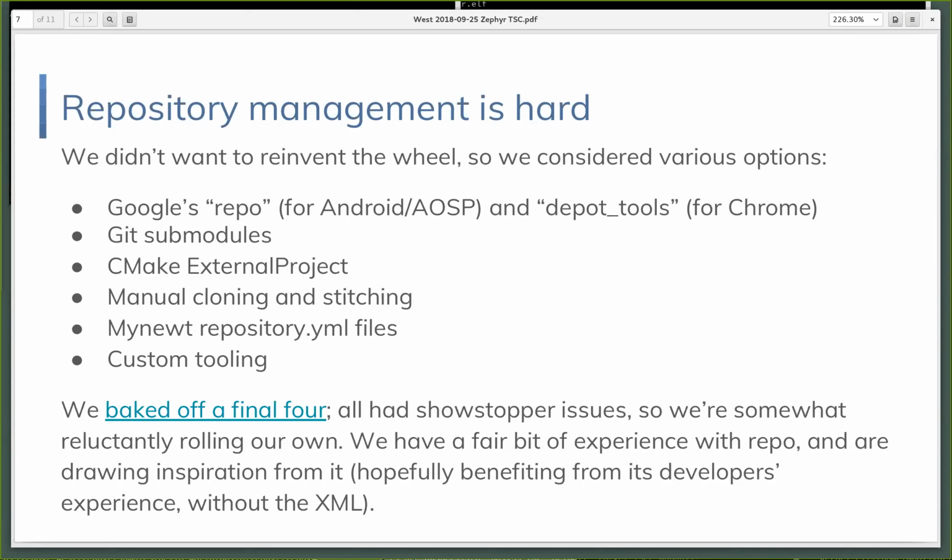It's not our first choice, but I'd be happy to deep dive into the reasons why none of the other ones were deemed sufficient, probably offline. Feel free to ping me, just because it's kind of a big spreadsheet in that link. We do have a fair bit of experience with Repo on the team, and we're trying to draw as much inspiration from it as we can.